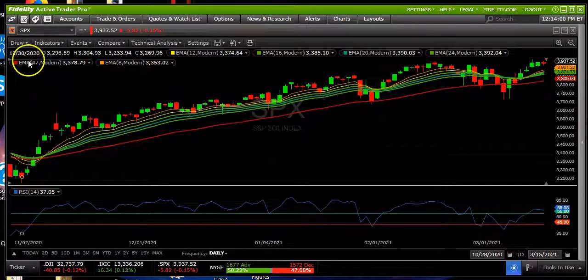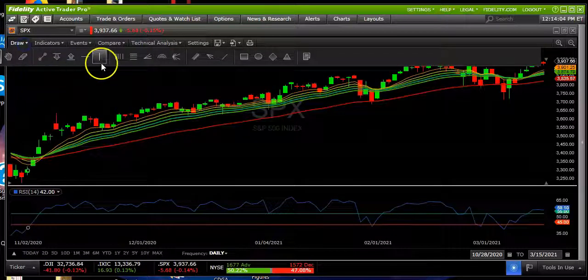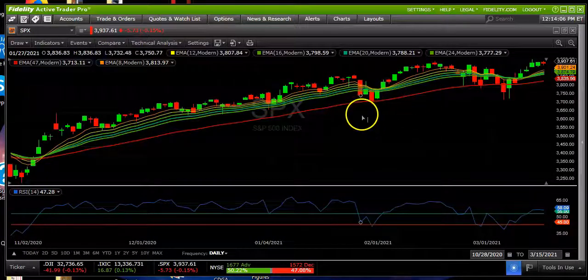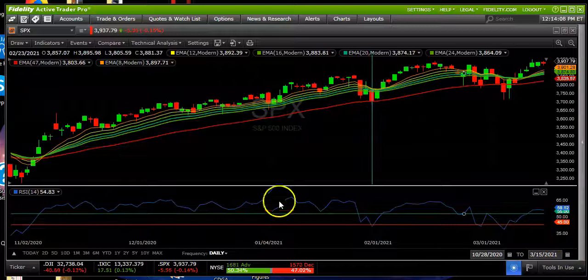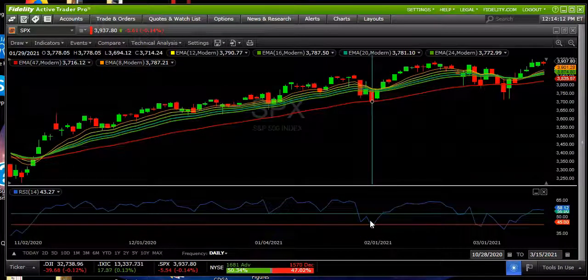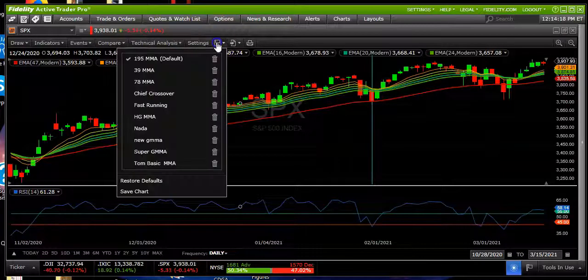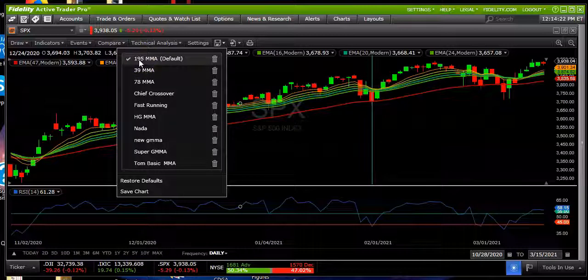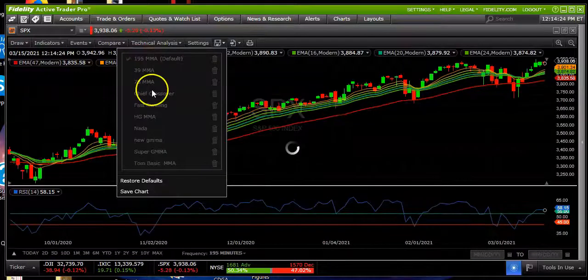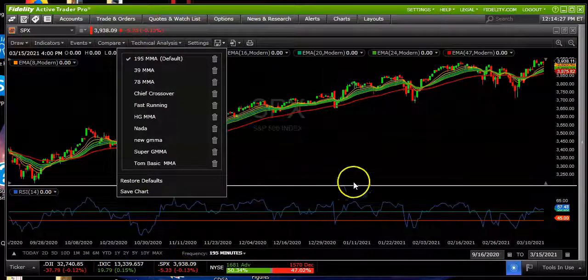Let's see if we can put a line through this area here, just so we can keep track of where it is, and that would be down in this area here, and it was on the 1st of February of this year, 2021. So if we come down here, I'm going to show you, I've saved up in this area a 195-minute multiple moving average default chart. And so let's come down to the 195.